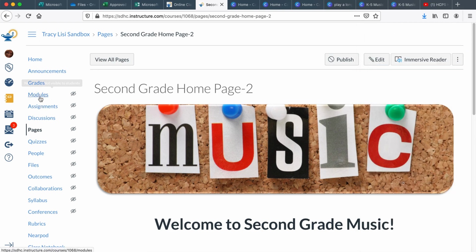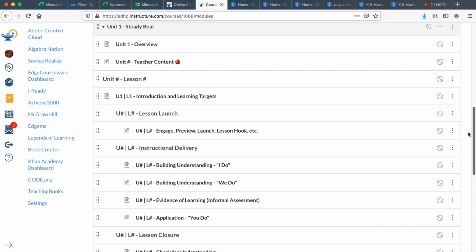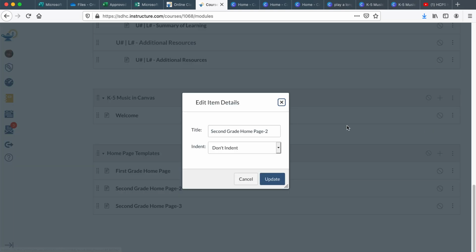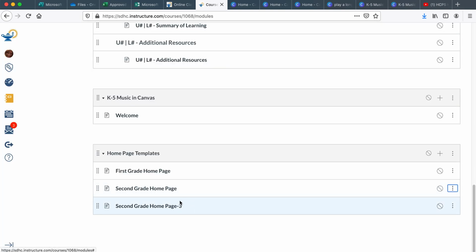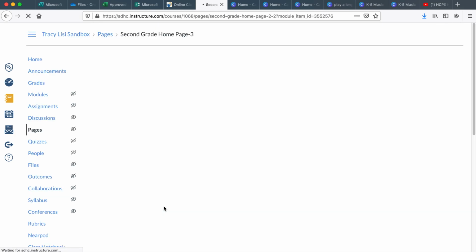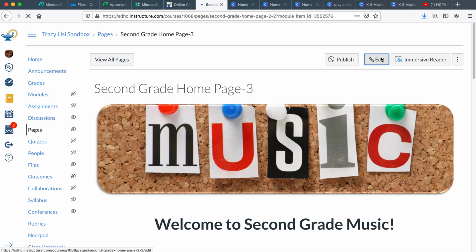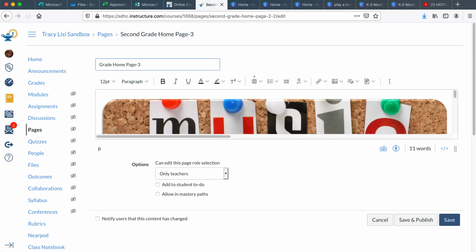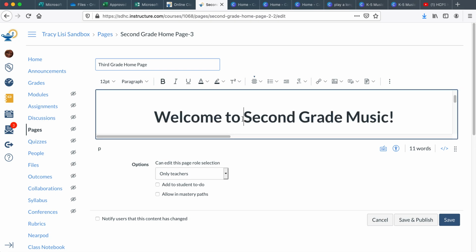So I'm going to go back to my modules. Go down. And for some reason it's not saving my name, so I'm just going to call it that. So here we go. Now we need to change this to third grade. So let's edit this. Third grade, and get rid of that 3. And then once again, you have to come in here and say, welcome to third grade.